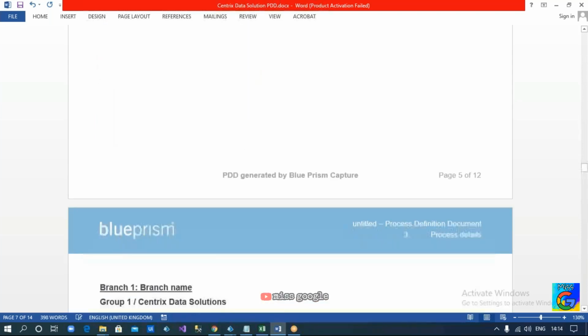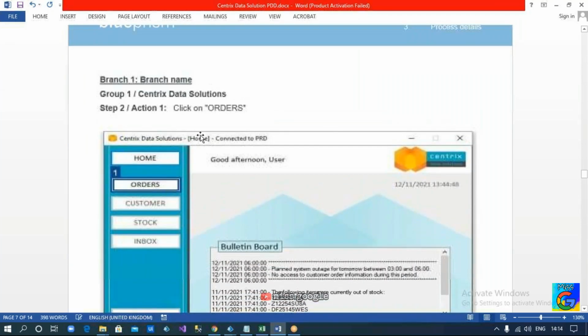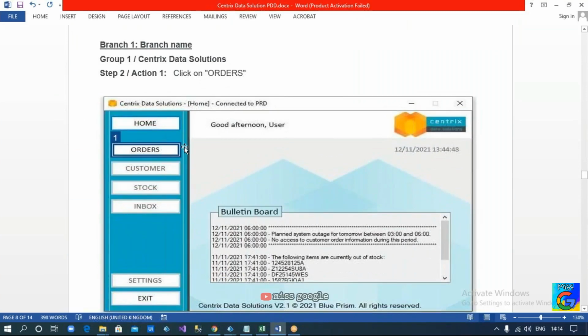Okay, now what are we supposed to do? We're supposed to click on orders. So like this, all the manual steps which are involved in this automation, everything will be mentioned in this PDD, the process definition document. This is the manual steps. You will get all the manual steps.